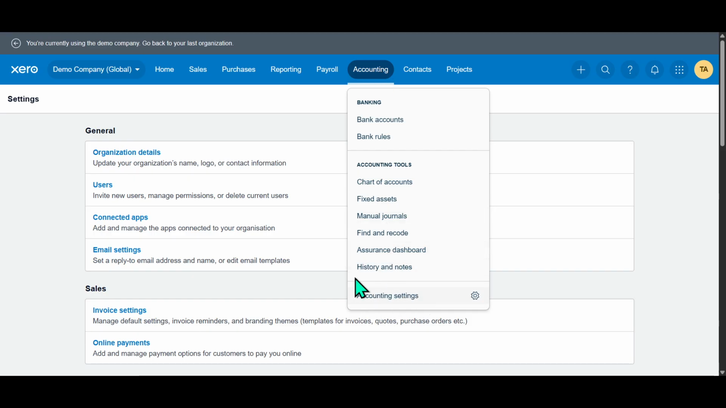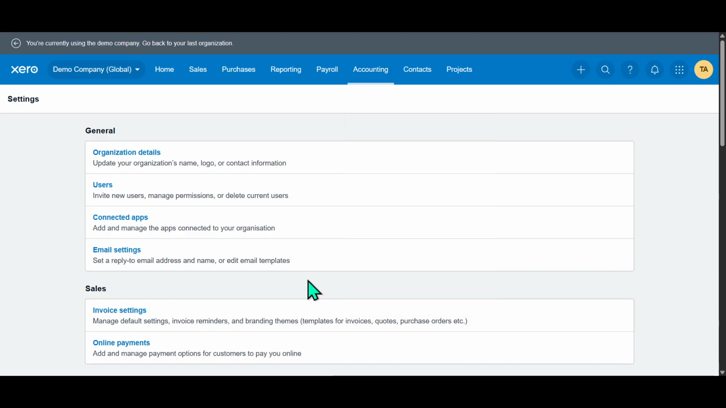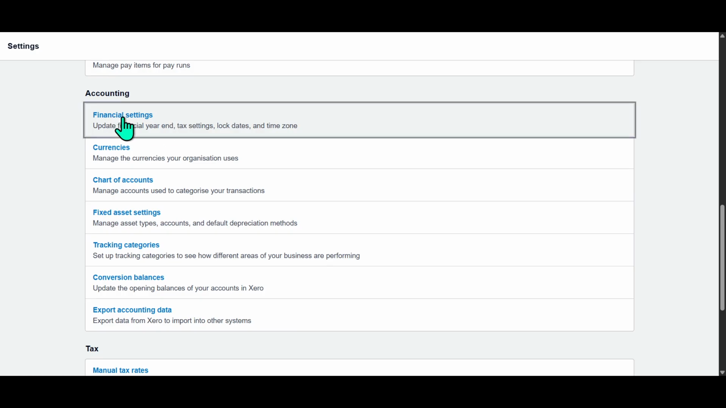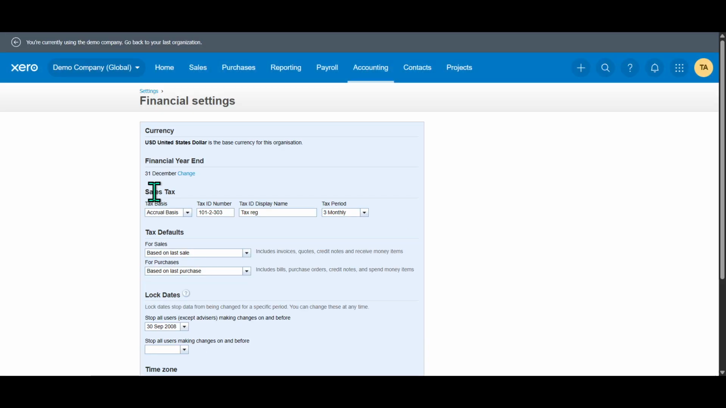Now that you're in the Accounting Settings section, the next step is to find and click on Financial Settings. This is the area where you can customize various options to better suit your business operations. What you'll find here are a range of adjustable settings. You'll notice options that allow you to update your financial year-end. Perhaps your fiscal year needs to align differently due to business or tax reasons.